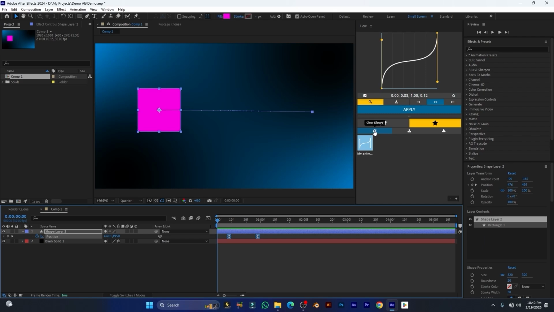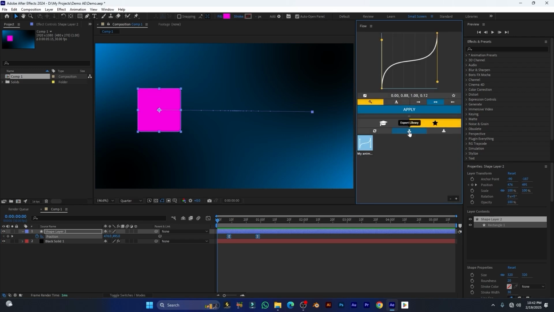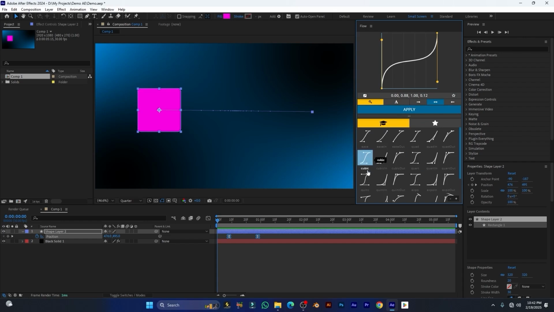Here are some more options. Here is the clear option. You can clear your library like so. And here is the option where you can export your animation or import your animation over here. You can apply this graph, or you can apply Easy Ease in the mid graph, or you can apply this graph on Ease In option, or this graph on Ease Out option.